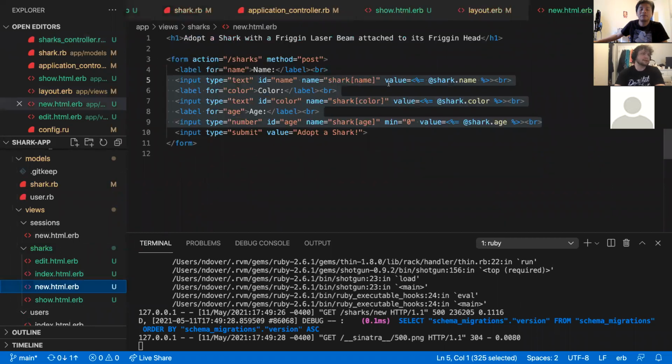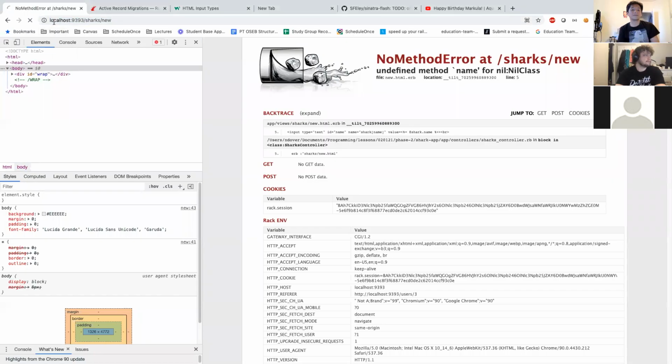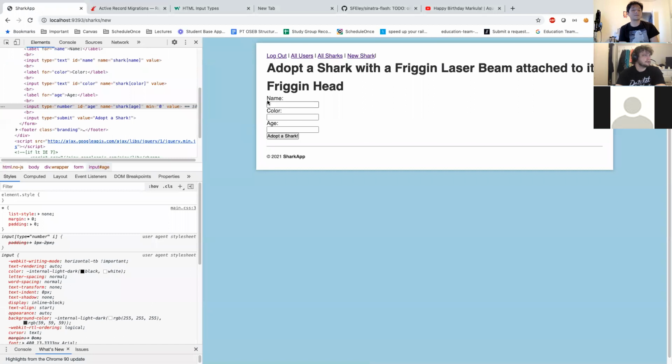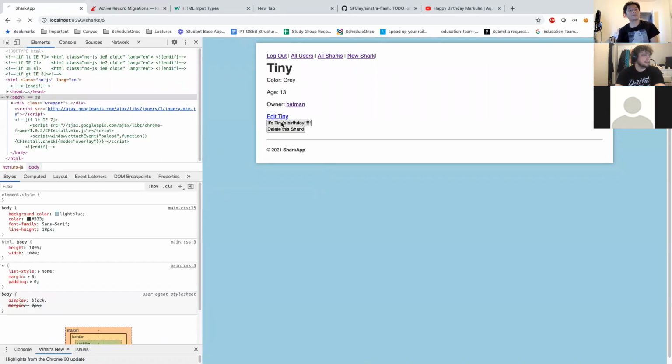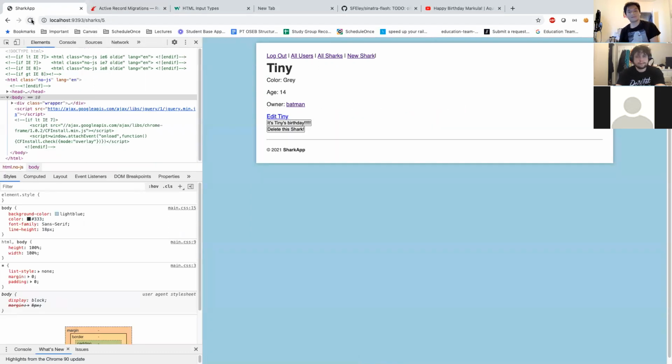My new now actually passes in this @ value because of shark.name. You can just pass in a new shark if you want to be able to use the same form both ways, and it actually becomes helpful for rendering errors eventually. Refresh. We can go ahead, add Tiny back, right? 13. Now it can be Tiny's birthday. Cool. Refresh the page, and we no longer see happy birthday. Cool.